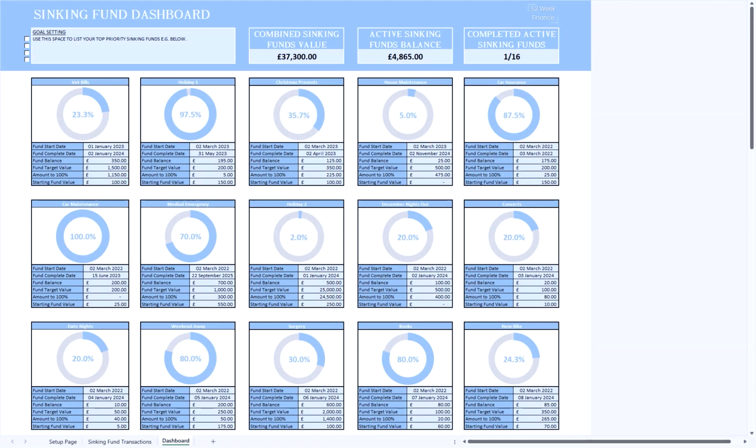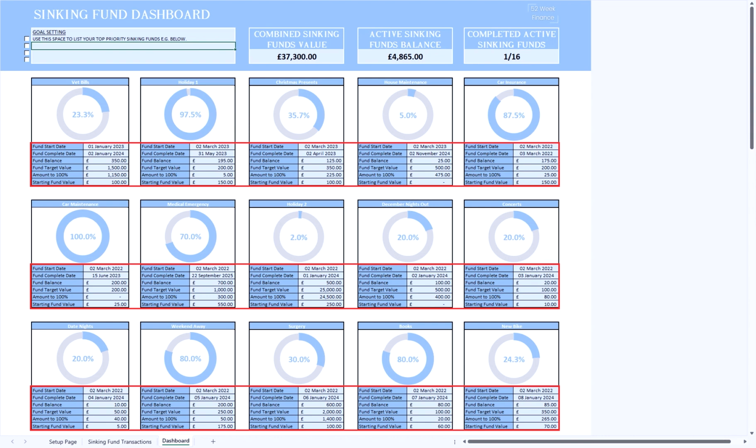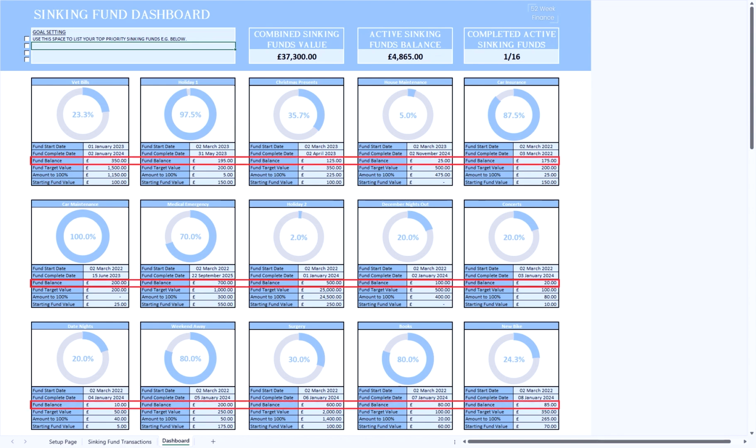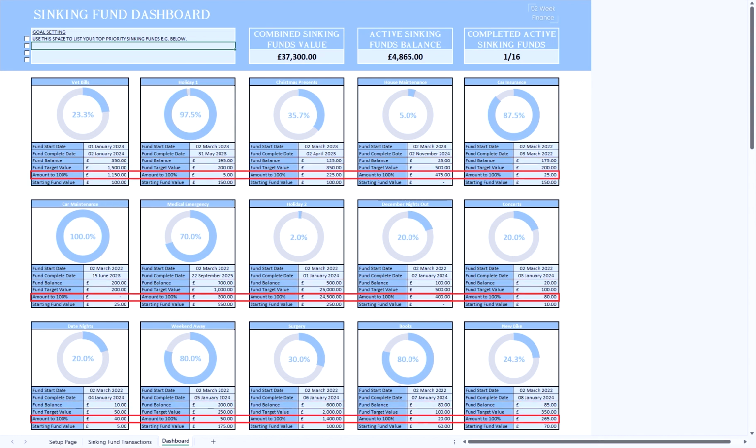After you have input all of your sinking fund data, you will see this has now been displayed on one of the graphs shown on the screen. The key information for each fund, shown here, lets you keep track of each fund easily. Some of the key figures being the current fund balance, shown here, and the amount to 100%, shown here.